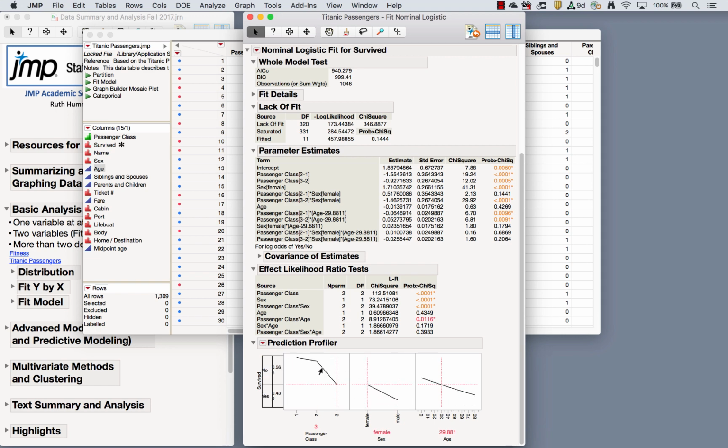I can see visually the effect of that interaction between passenger class and sex, because the trend for females of 1 to 2 to 3, 1 and 2 are pretty similar, 3 is a big drop, is different than the trend for males, which is 1 then has a big drop to 2 and 3, which are pretty similar. So we actually see visually that significant interaction effect.